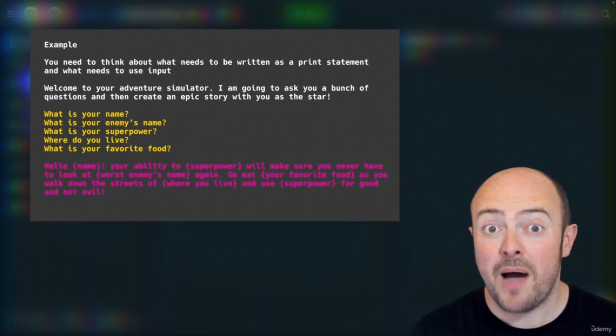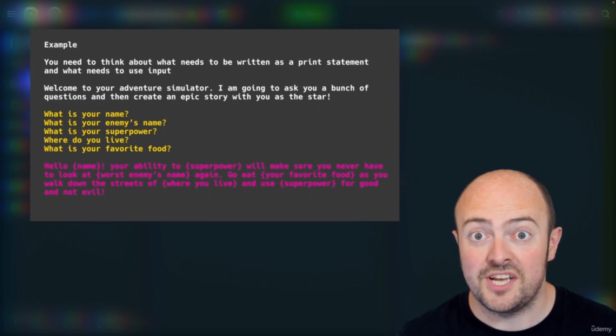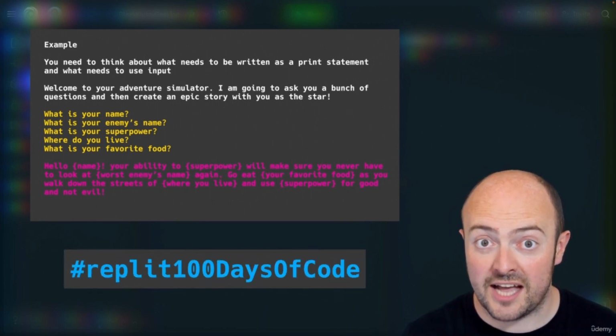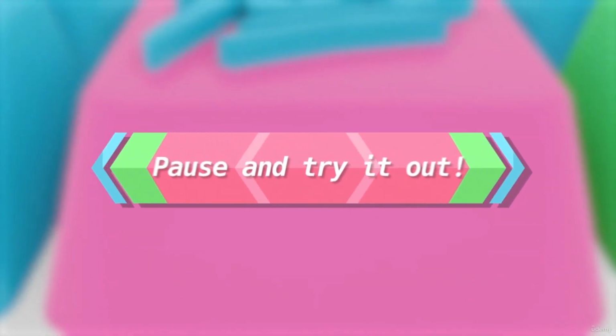Don't forget to publish your repl this time. Click that publish button and follow the steps to get it shared with the community and get some real feedback. Don't forget to include the hashtag replit 100 days of Python if you're posting it on social media.